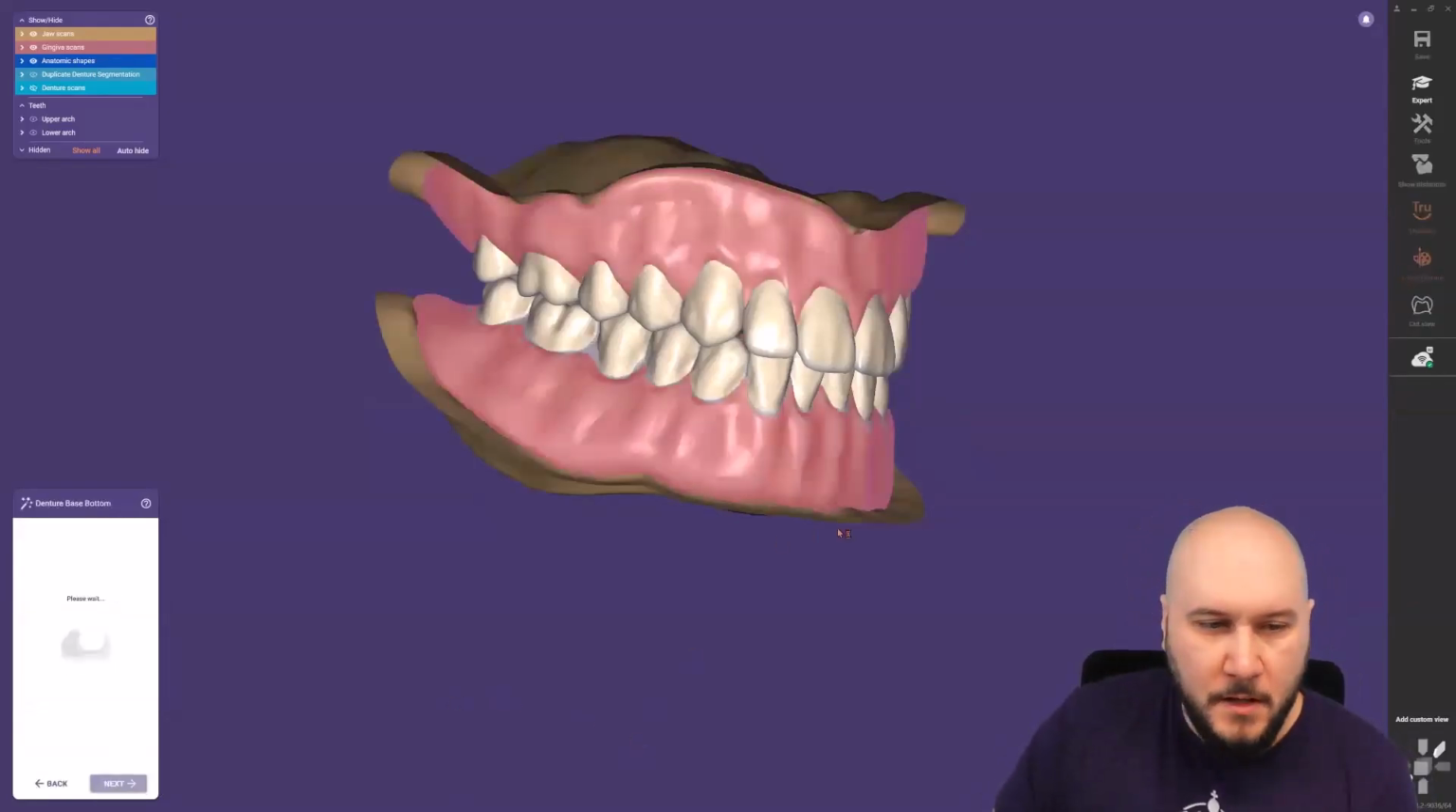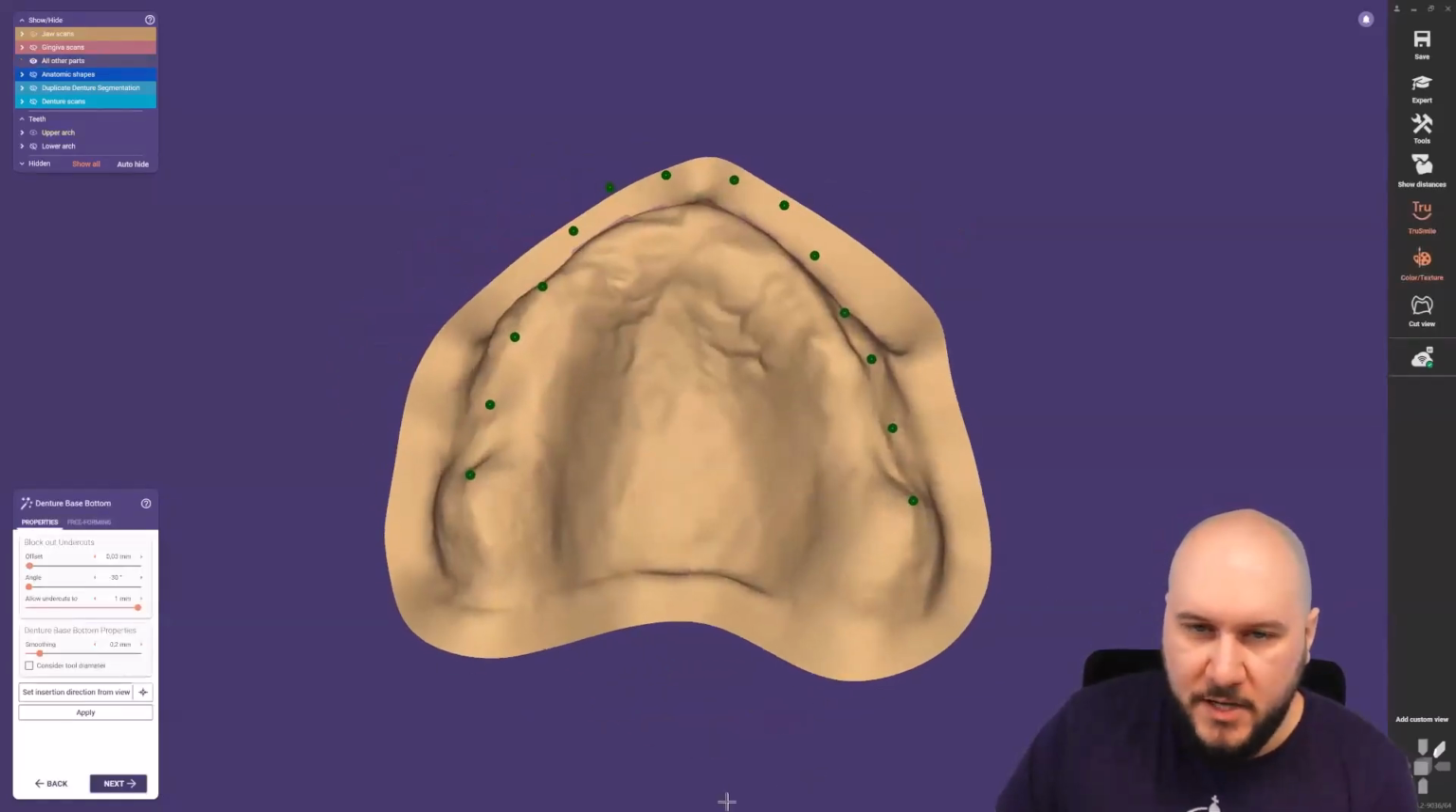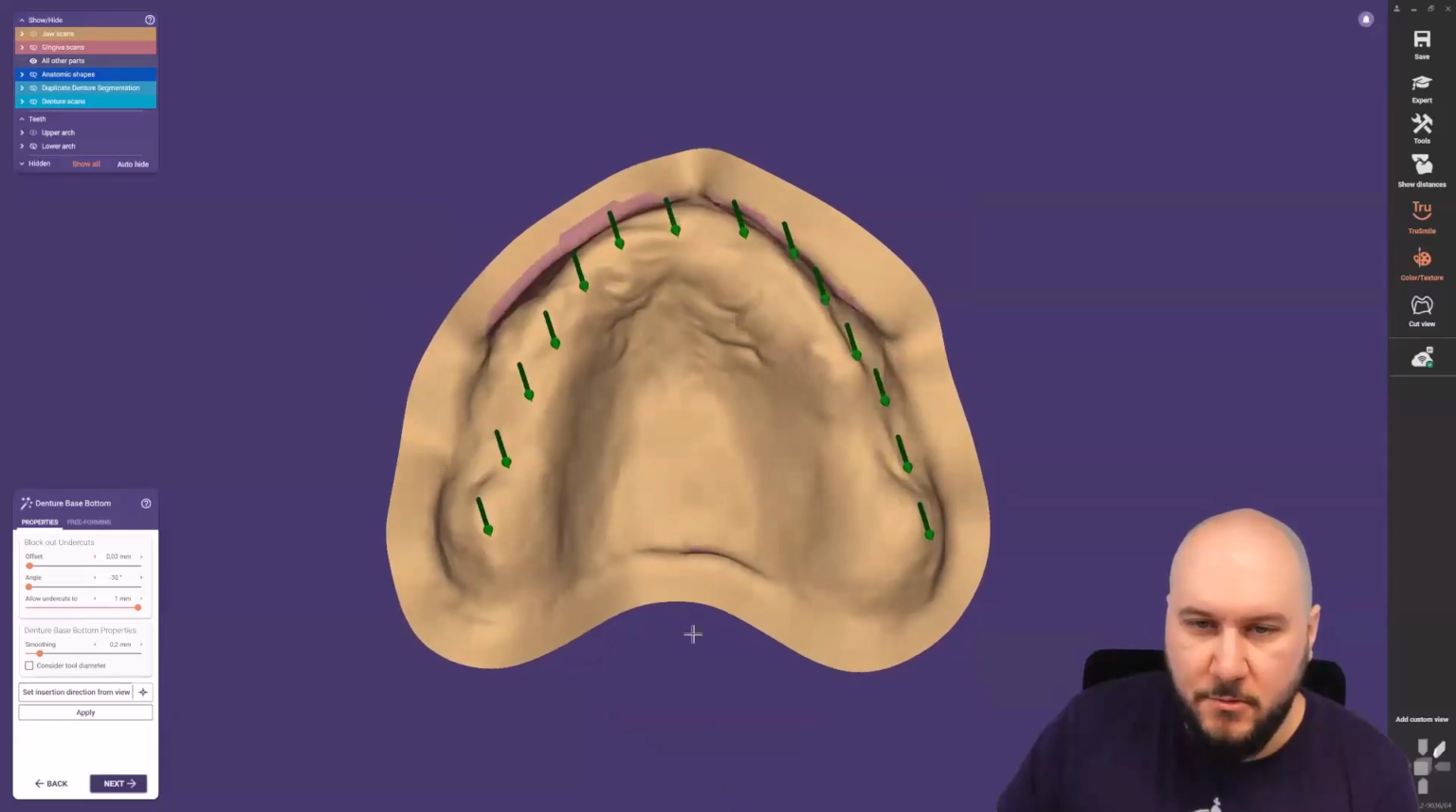So, denture base bottom. I think there's also nothing real big change or real big changes to the rest of it.